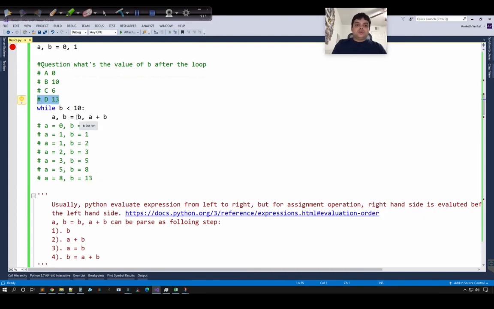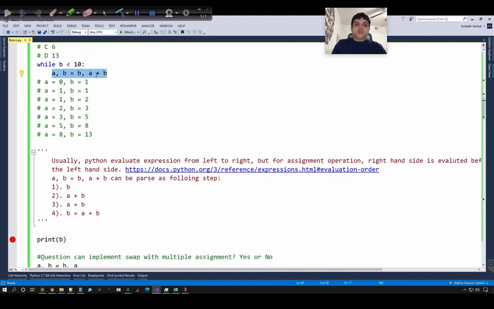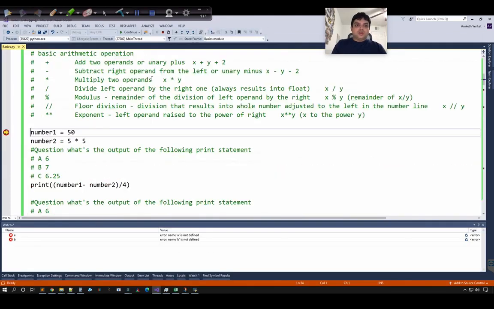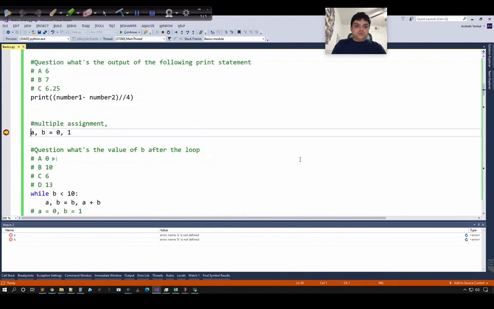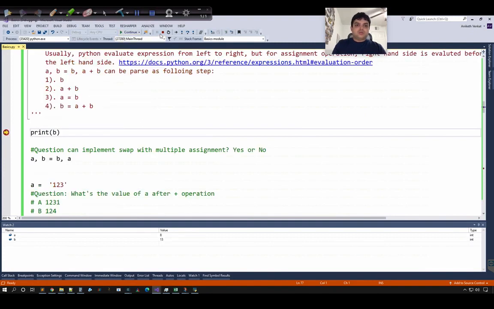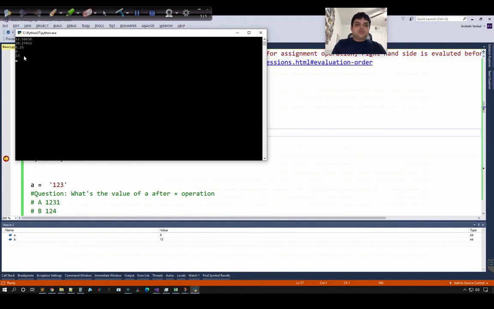So it's important to understand how this multiple assignment statement is evaluated. If we change the order in which we evaluate this multiple assignment statement, then the answer can be different. Now let's print the value of b at the end of this while loop, and let's check what the value will be. Okay. Now notice the value is equal to 13.